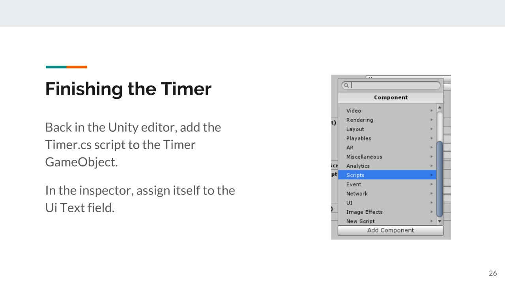And also make sure that whenever you add this component to whatever you decide to add it to, for this to actually work, you're going to have to assign a UI text to the UI text field. So you can just drag and drop that timer text that we added a couple of minutes ago into that UI text field. And now when you press play, the timer should start counting as time passes in game.